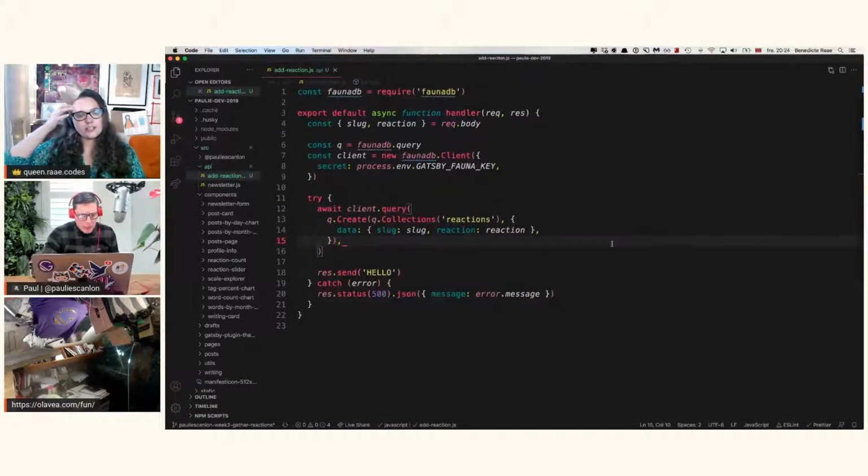And also, I think here, because this is our database and I'm guessing they don't have any validation on their side, we should, but we're not going to do it on the stream, validate the input that is coming in, slug and reaction, to make sure those are what we expect them to be before we send them off to the database.